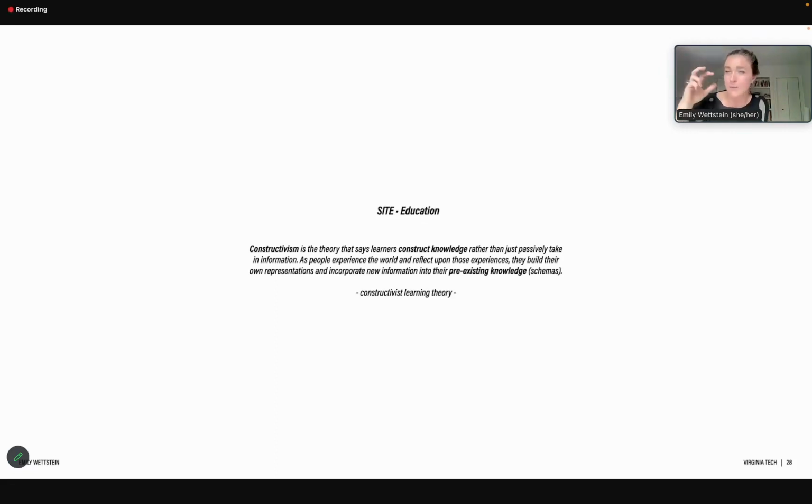And accumulate it like this banking model, where then we can just use it like money taken from the bank whenever it applies, right? But instead we build upon and within our existing knowledge, right? New information is being filtered through our experiences. And we build our own kind of representations of this knowledge. And we incorporate new information again into this pre-existing knowledge, right?